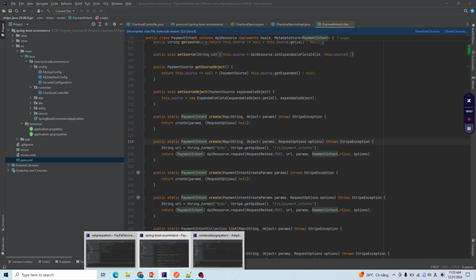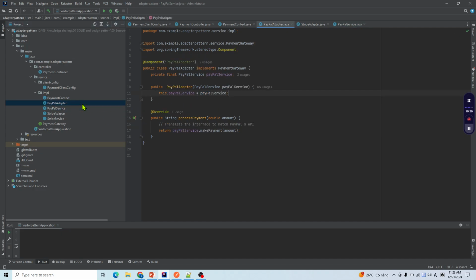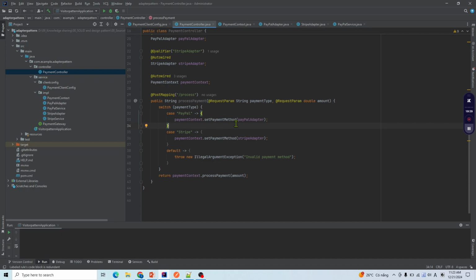So in our example, this is the one I simulate for that service. We call the third party and process the payment. This is the third party, and this is our adapter to adapt some kinds of payment methods and process the payment in our system. This is some real example for your reference.